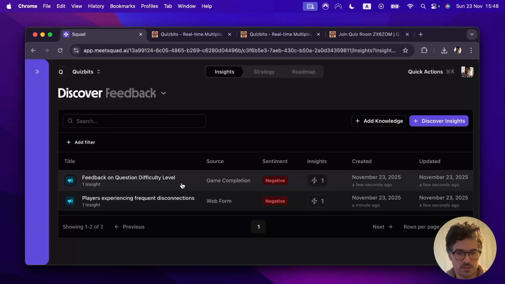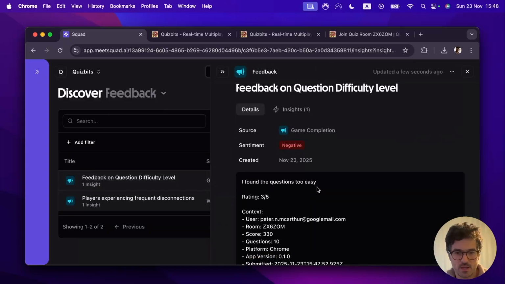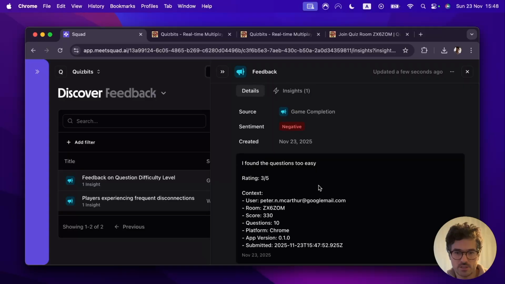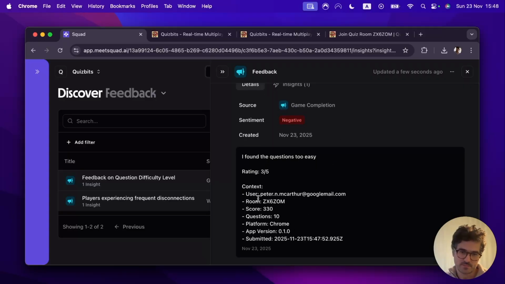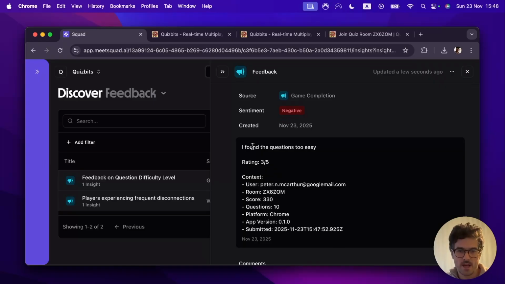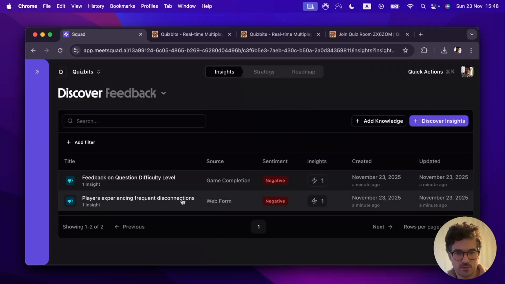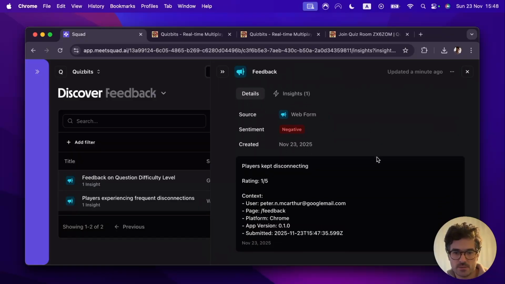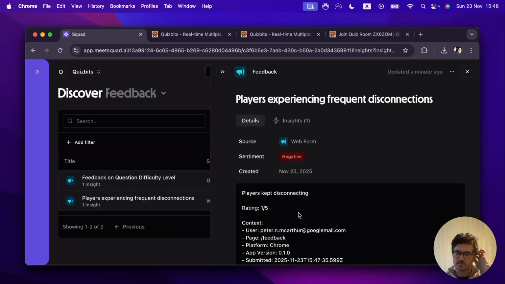So if we go in here, we can see the raw feedback. Where did this come from? Game completion is the source of this. I see the room information. We can see the actual sentiment here. So this is from the player, and we've got the app version, which is very useful for figuring out what's happened. And then if we look into this, this is the feedback that happened from the host screen. So you can see that, and we're getting the page information and whatnot.